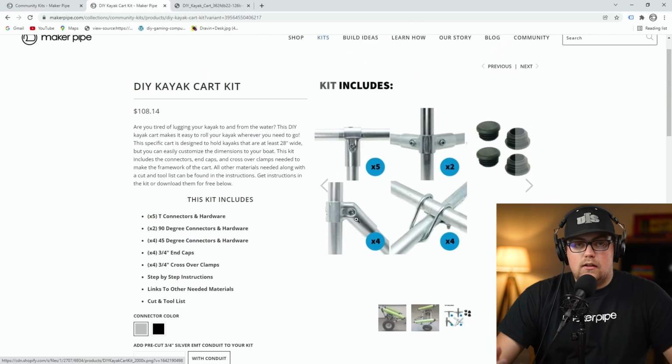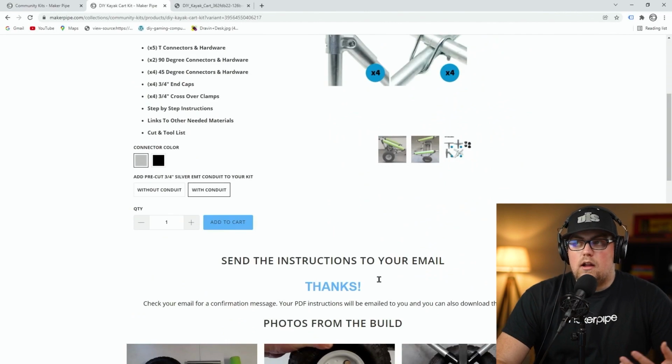And if you want to manually select connectors, you want to modify a build, it's totally up to you. Just download the instructions and change it however you want. That's basically what community kits are. It's a really simple idea, but it's really exciting.